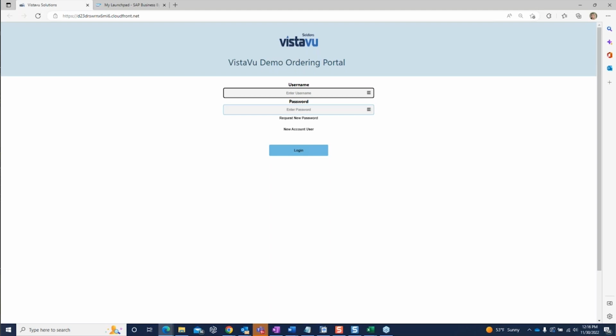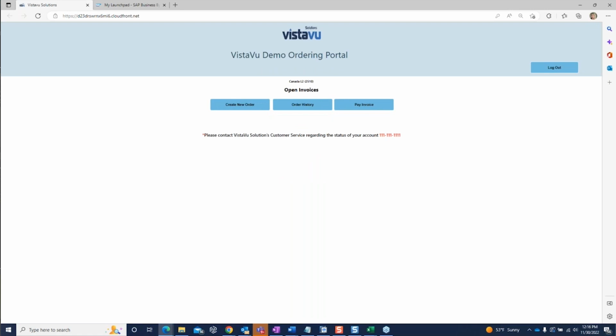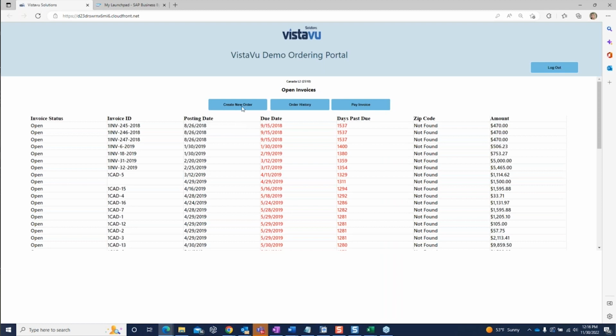Let me go ahead and do that now. This is all test data, so if you see some inconsistencies, please forgive that. It's just data we were trying to get in there to provide some functionality. So let me log in. Perfect. You come to the main screen, and you've got some options: you can create an order, see order history, and pay invoices. This was tailored for them, but this type of solution can be tailored to any customer and their specific needs. So let's click on Create New Order.